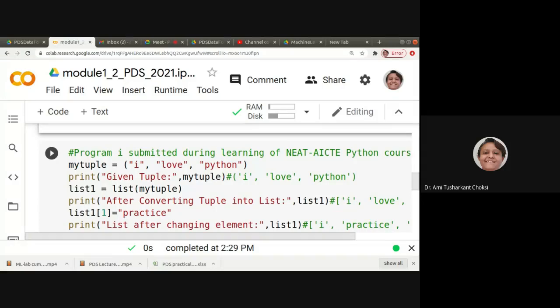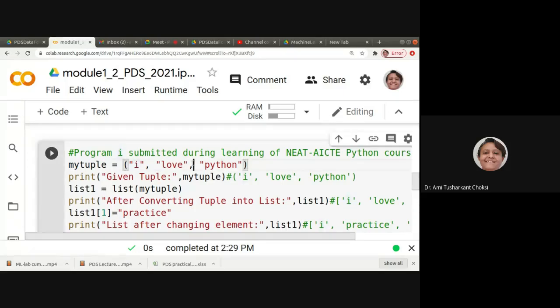So now we are having a tuple. "I love Python." 3 elements are there in it. 3 strings are there in this particular tuple. Now for a given tuple, when we print, it will give us "I love Python." Okay. Now after that, list1 is equal to list of my tuple. What we are doing is we are converting tuple to list. Here we can say converting tuple to list, right?